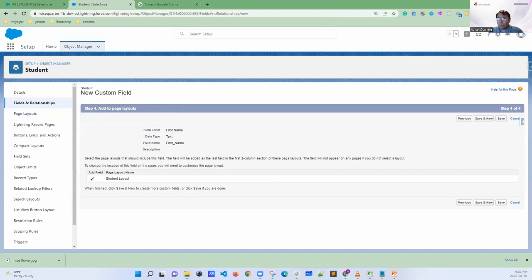Now, this part is related to page layout. What does this mean? You don't know, which means you are going to learn it later. Don't think too much. Just say save. Now, what you have done, you created a field.